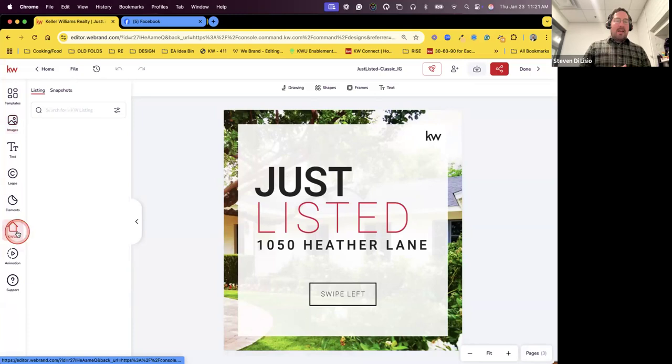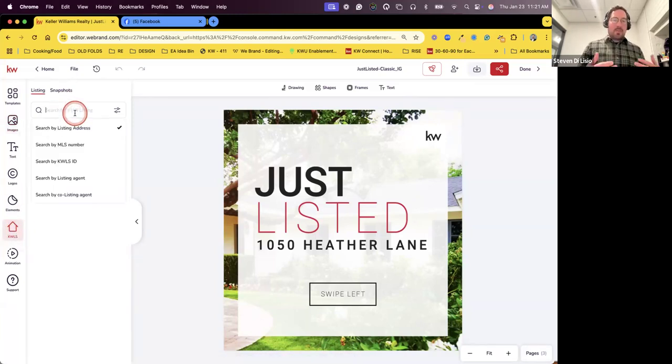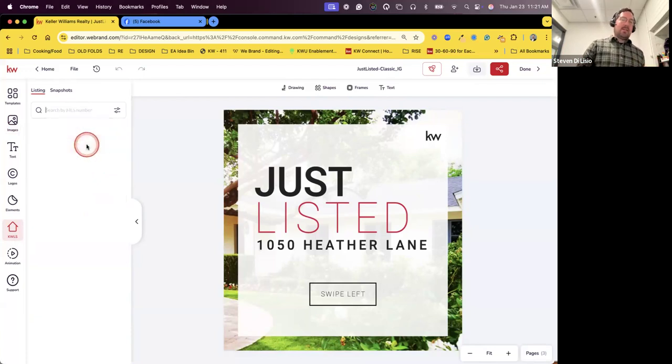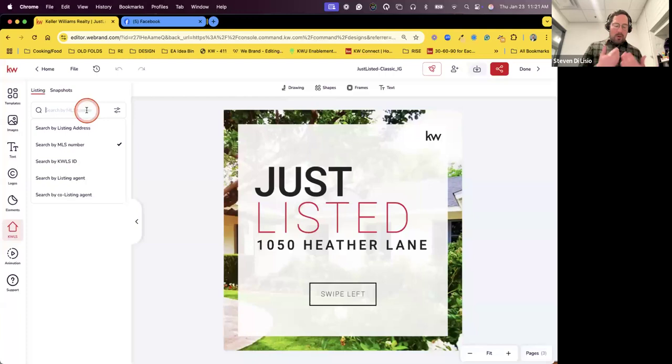So we're going to click on the KWLS and we're going to search for a listing. Now we can just put the address in and you can see down through here all the other ways we can search, but it's searching the entire nation of addresses, which you'll end up with a lot of different addresses showing up. It may take you more time. So I like to just use the MLS number. It just is so much more direct.